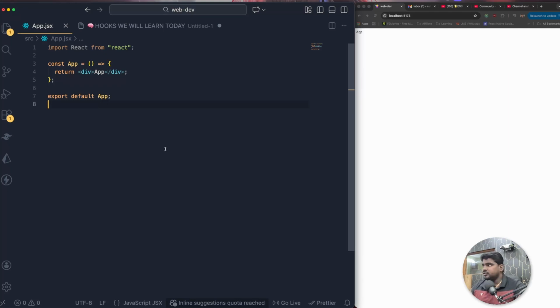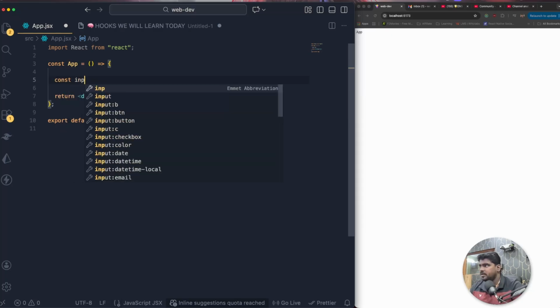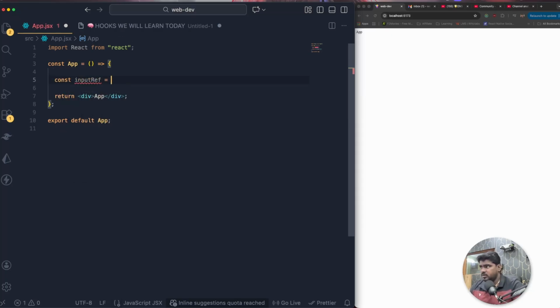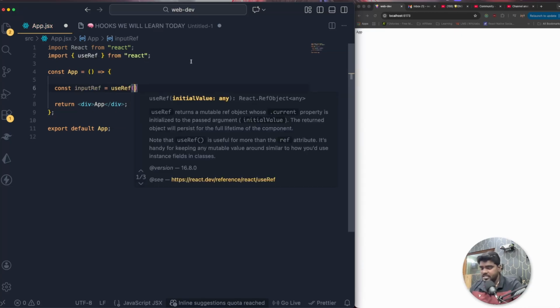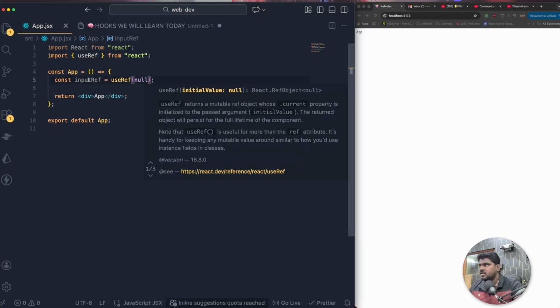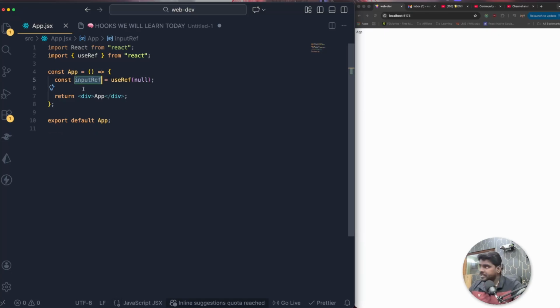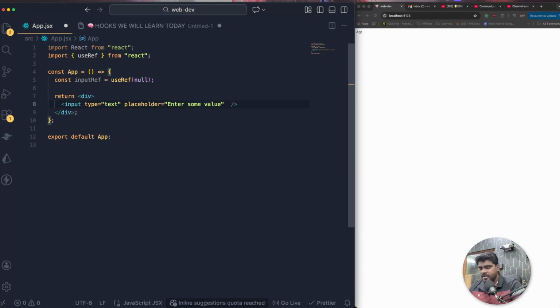Now what I have to do is create useRef code. Let's say const inputRef equals the useRef hook. Make sure that it is imported properly, and initially the useRef value needs to be null. Then inside this div, I'm going to create an input of type text, with the placeholder "enter some value", and here we supply the reference. I map that reference over here, inputRef.